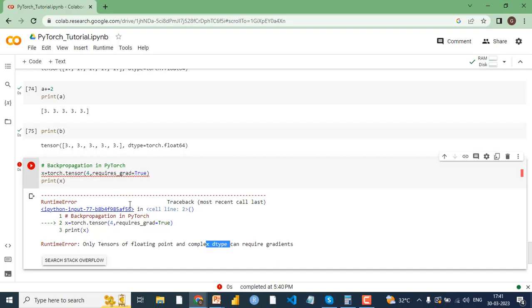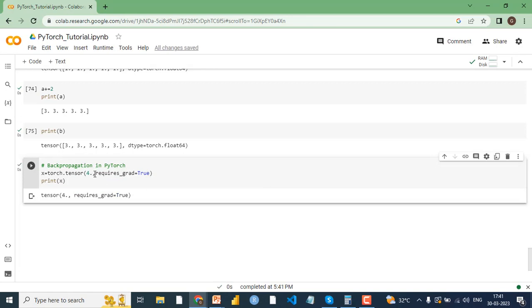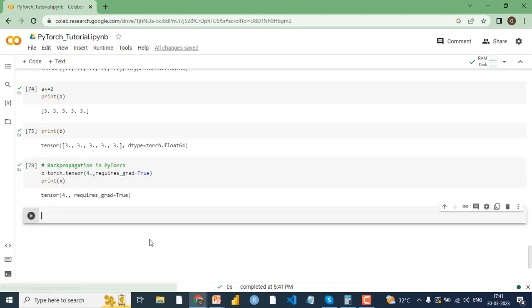So if I write 4. here, with a dot, now on execution you can see that I will not get an error. So always remember, whatever input we give must be a floating point, and it should not be an integer. I have already given requires_grad here, because I want to check the backpropagation. I want to see how backpropagation is done in PyTorch.